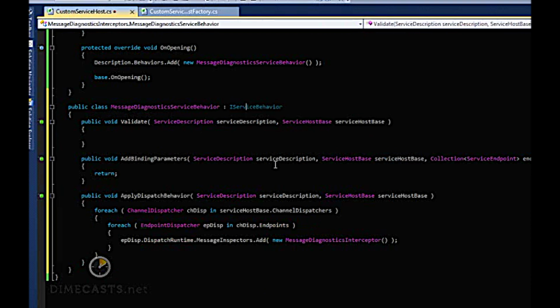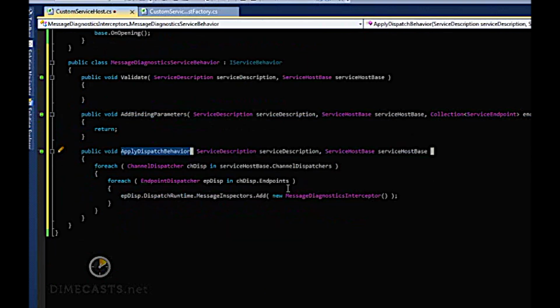So I implement the IServiceBehavior on my service behavior. Going to go ahead and override the validate and the add bindings, let those do nothing. Then finally I'm going to say on my apply dispatch behavior, I'm going to go ahead and loop through all my dispatchers, grab all my endpoints, and I'm going to add that message interceptor to each of my endpoints at runtime. This will allow me to actually intercept my message.